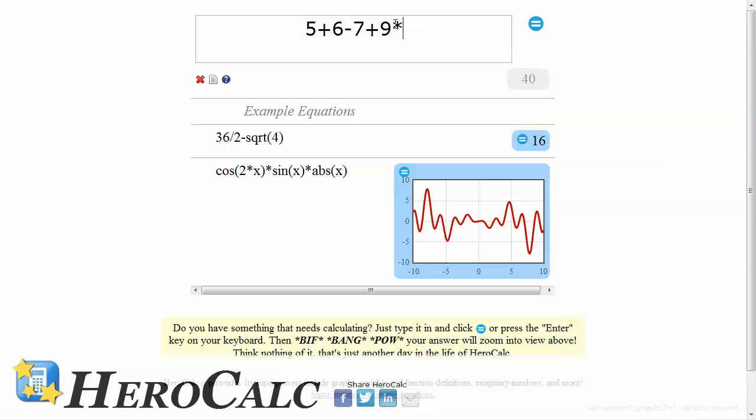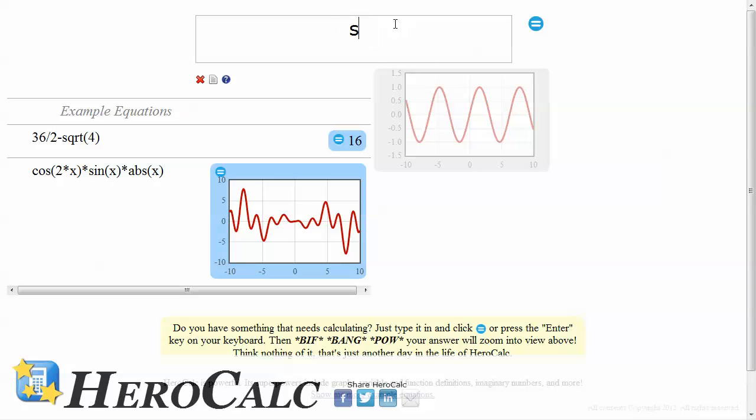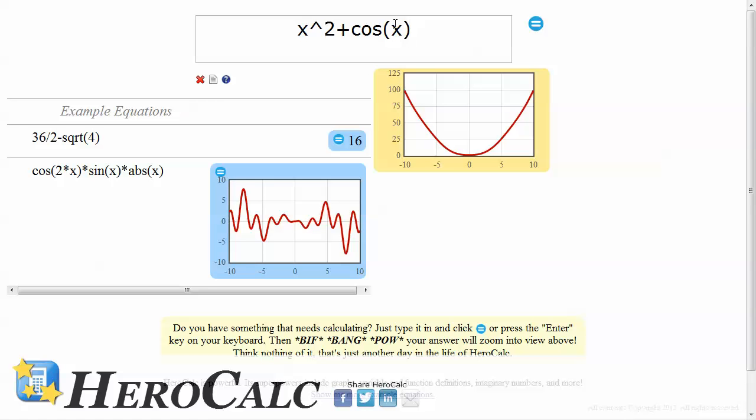as desired, though it also allows for mathematical functions such as the sine of x or x squared plus cosine of x. Well, helps if you can type right. Up x squared plus cosine of x.